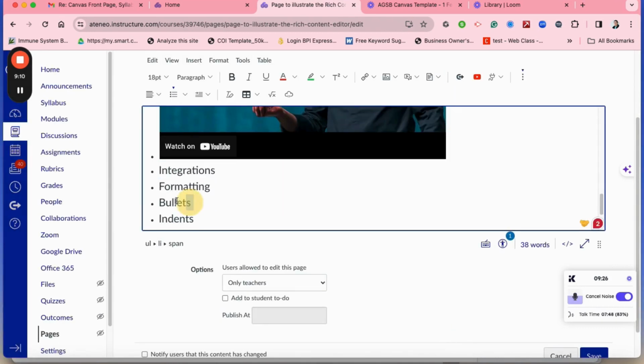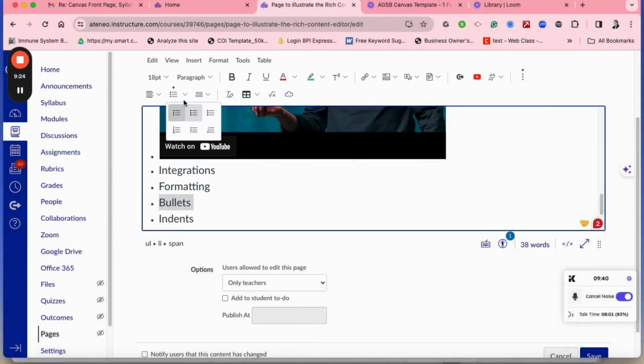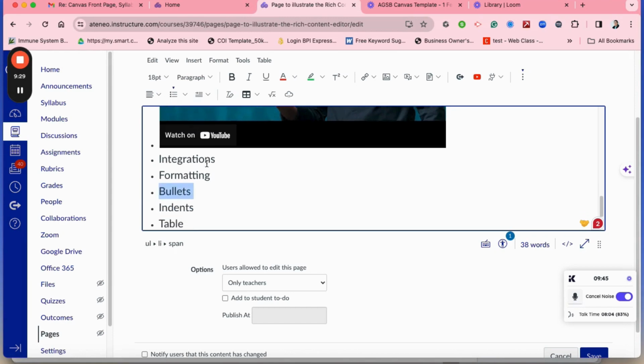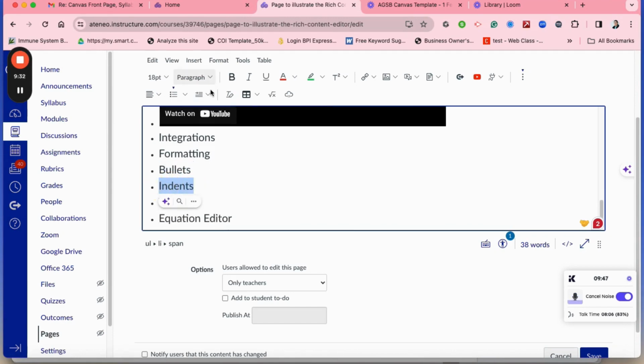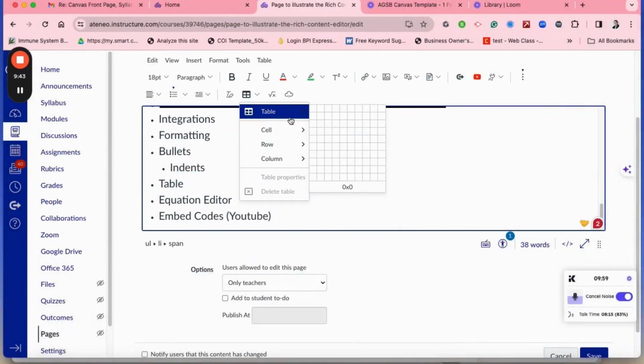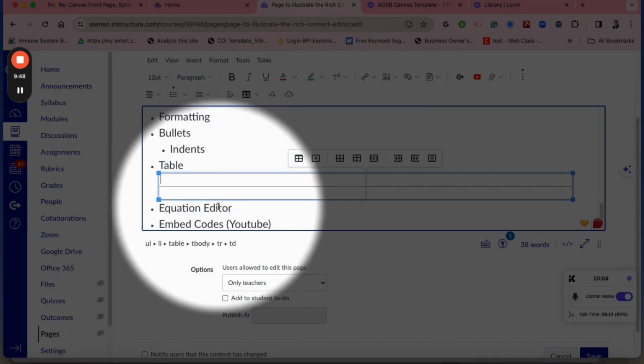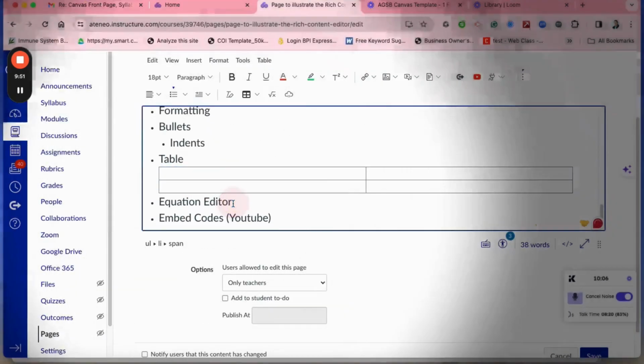And then when you want to go to bullets, for example, just go to this portion. So if you want to present information aside from text, you can actually choose bullets or numbers or letters. So here we'll just use bullets. And then if you want to indent, you can go to the second portion, increase indent. If you want to insert a table, let's say a 2x2 table. And then an equation editor if you're teaching math.